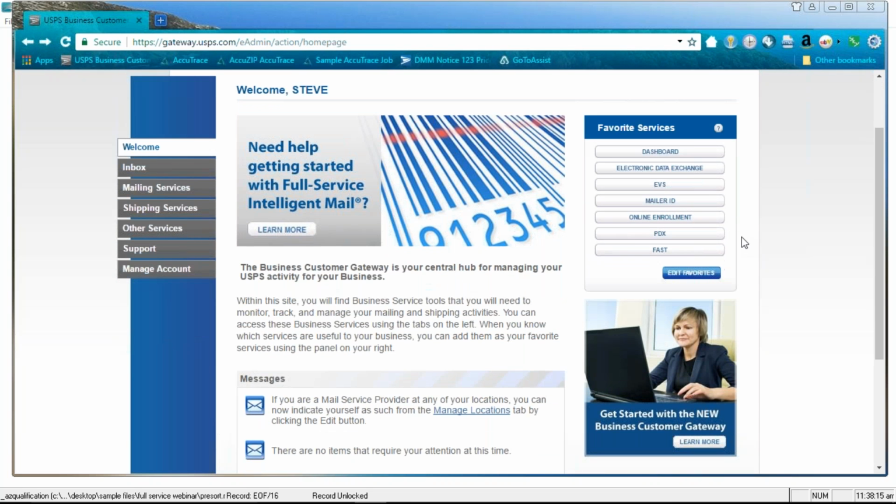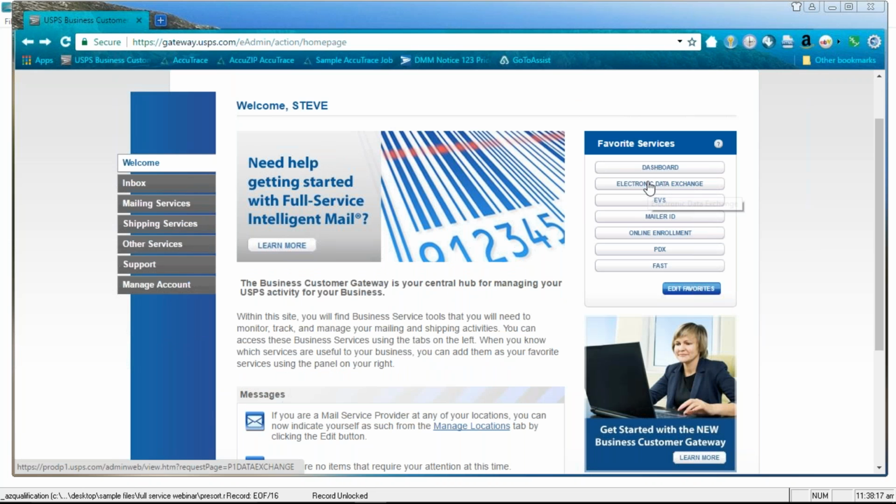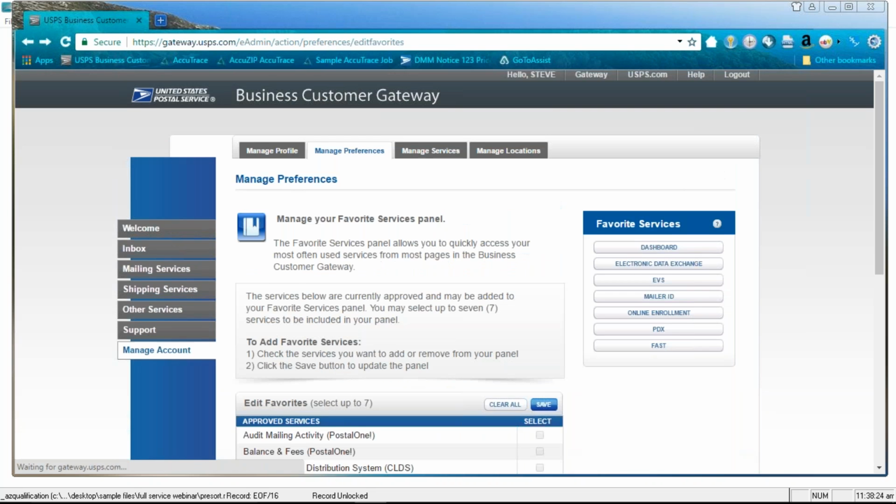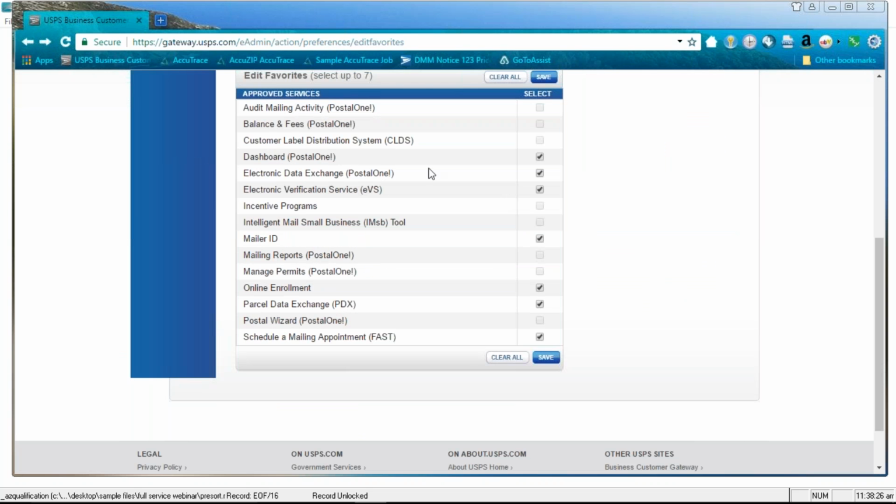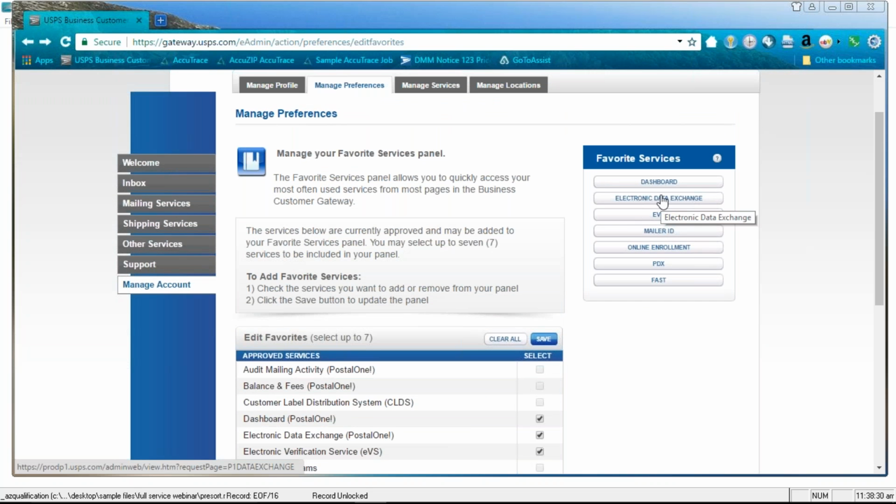To get this application, I'm going to click on Electronic Data Exchange under Favorite Services. If you don't have it here under Favorite Services, you can always add it. You can just hit this Edit Favorites button, and you can check the Electronic Data Exchange box right here. Okay, but I've already got it. So I'm going to click on Electronic Data Exchange.